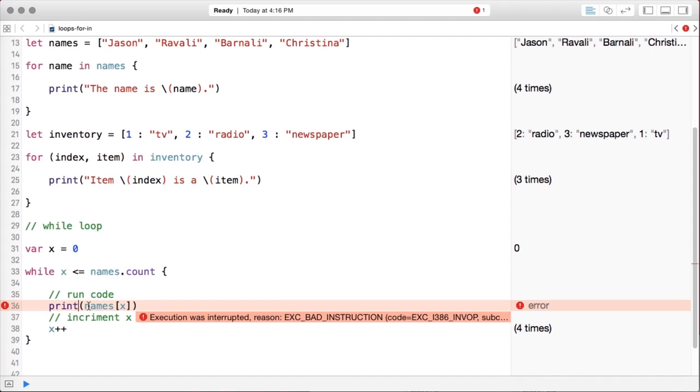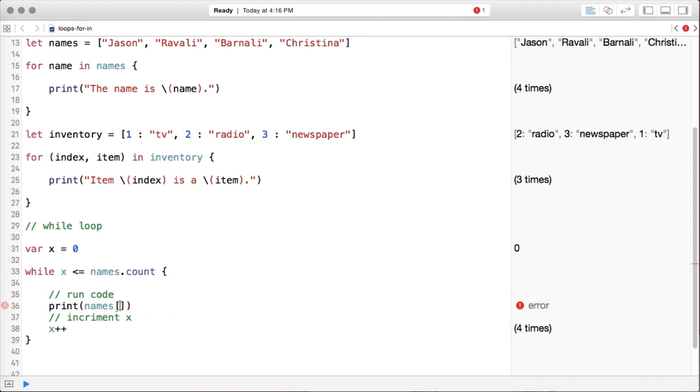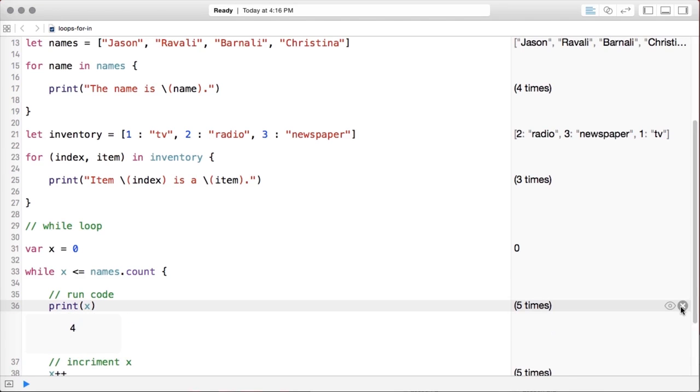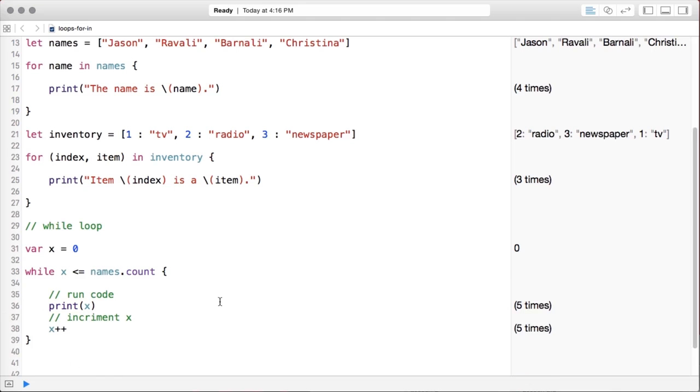But the whole idea is that we could do something. So let's just print out the value of x in here again. But really, we should be able to pull the name out of there by going into that array. And it's just not letting me in this playground for whatever reason. So 5 times, it's just going to print out the number. So, you know, it goes up to 4. So 0 through 4 is 5.